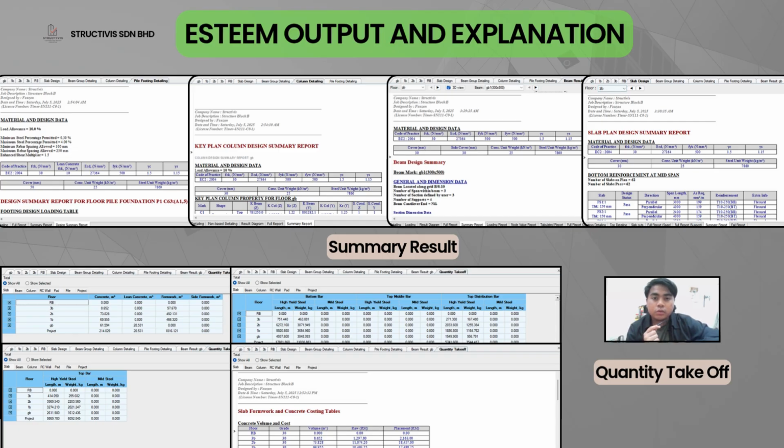The summary result is useful for us to compare the manual calculation with the STM output, where we can obtain the value of the maximum axial load, the maximum bending value, and the number of bars used in the elements. And lastly, the quantity takeoff value is useful for us to prepare the bill of quantity. The STM output also shows the costing value, but for this project we use the jadual kadar harga, so we might do some adjustment from the quantity takeoff value.